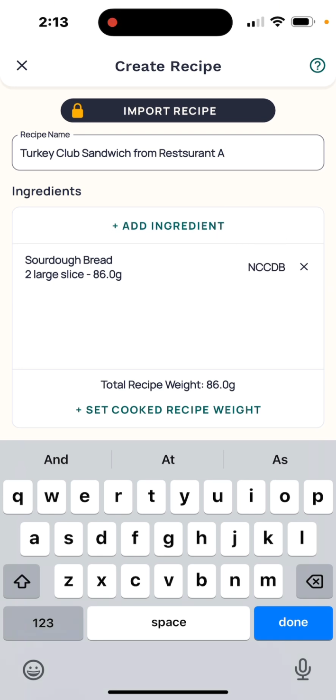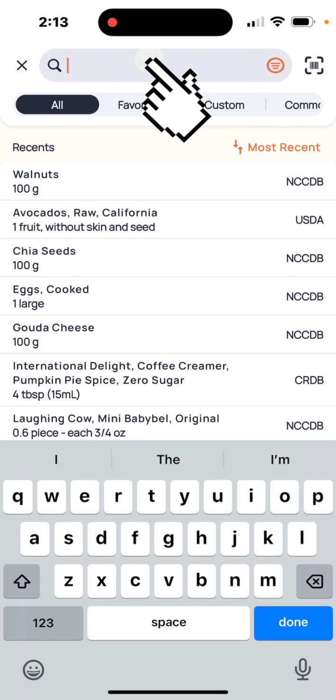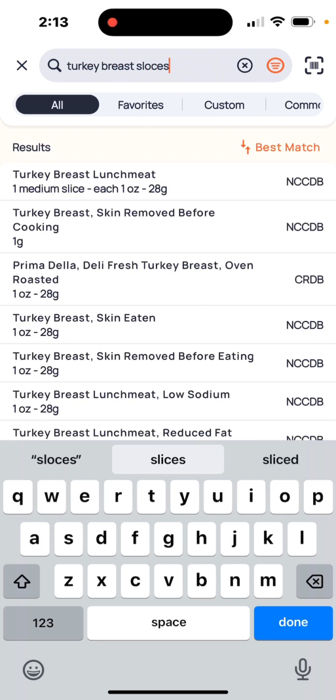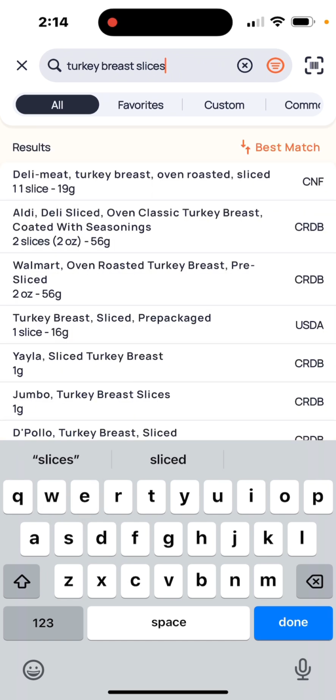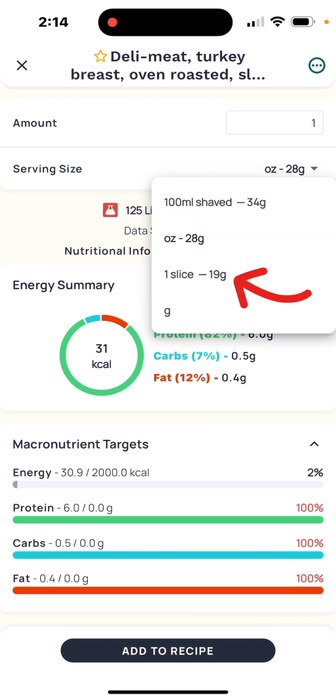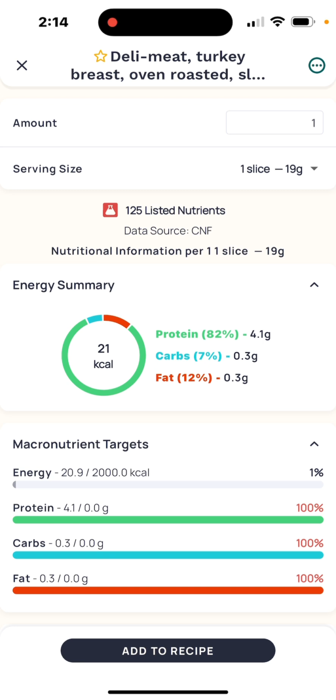So hit add ingredient, and we'll try and do turkey breast slices. So let's do something really generic. Deli meat, turkey breast, oven roasted, sliced up here at the top. Here's ounces. So let me see if they have just a slice. Okay, so there's 1 slice. And I'm assuming that this is 19 grams is a pretty thin slice.